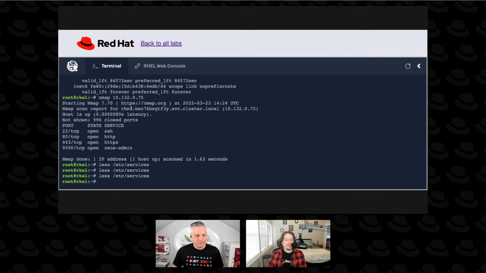So I wonder if we changed port 9090 in that /etc/services file, if it would then reflect, except it's pulling from somewhere else, so it may not reflect. I wonder if that's maybe in the nmap settings. It's something that could be done offline.